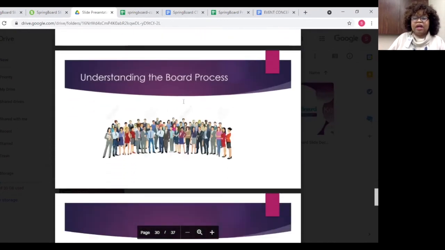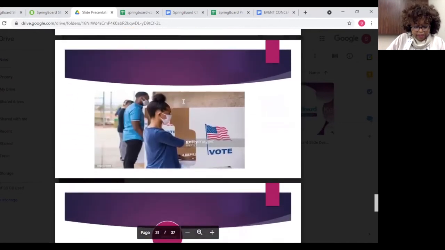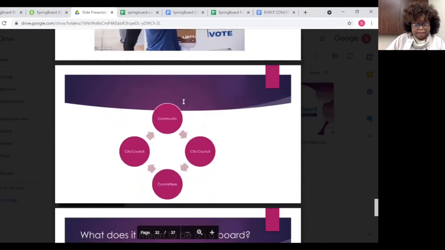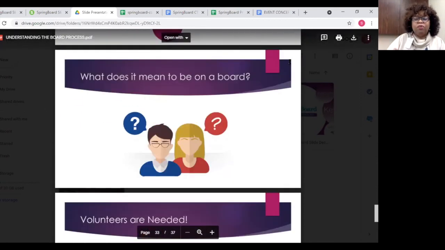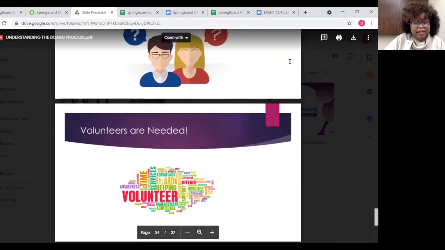Okay, so the common denominator within all these boards and committees are citizens. Move the next one. Citizens elect city council. Next slide. And city council needs citizens to serve on committees to make recommendations. In return, their decisions are made to best affect the quality of life for its citizens. Next slide. So what does it mean to be on a board? Next slide, please.